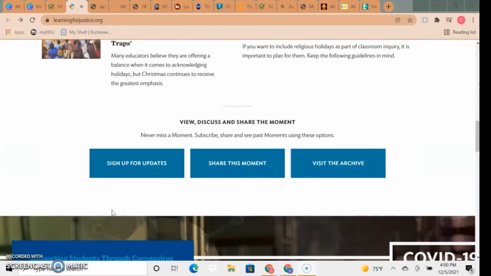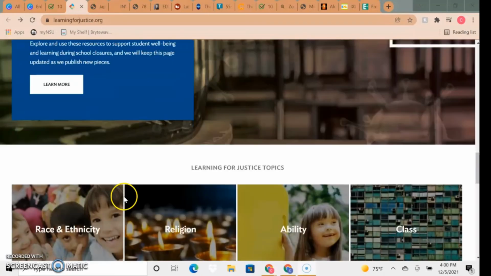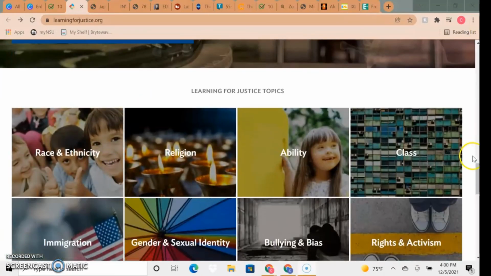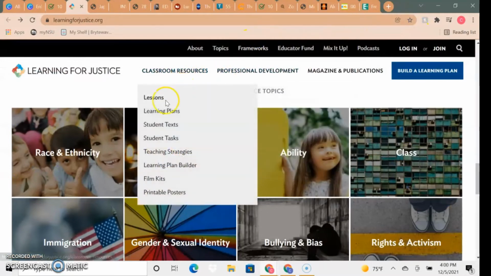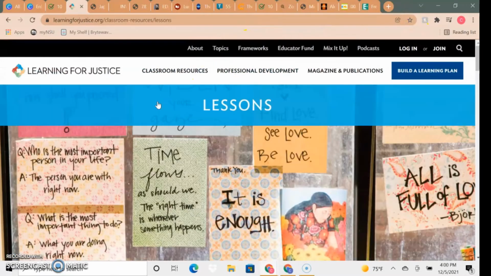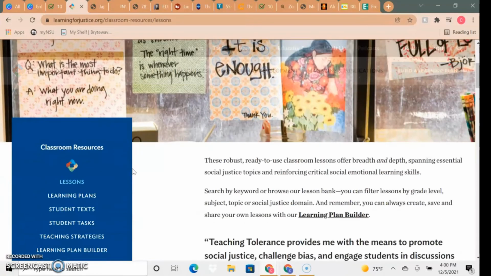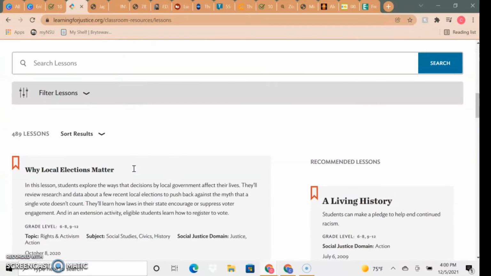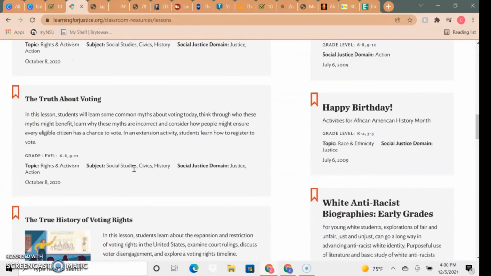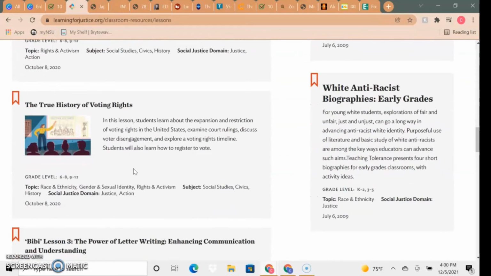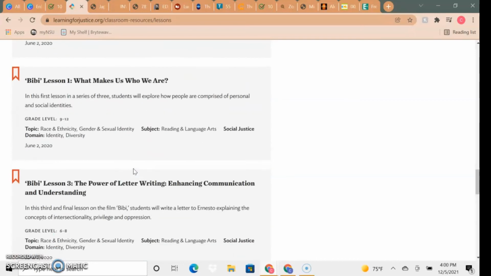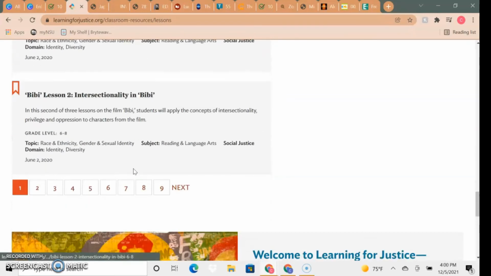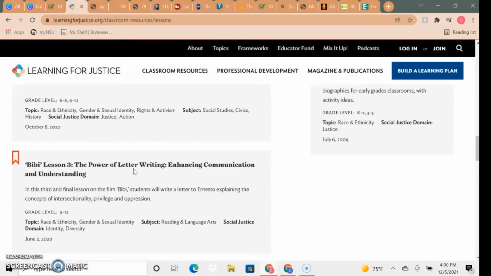So I'm just scrolling through the main page right here, giving a big overview of it, and I'm going to scroll back up to get to the actual lessons. So we're going to click on lessons right here, and there's tons of them. So like local elections matter, the truth about history of voting rights, and so forth. Just going to give you a little bit more into it before I click on one.